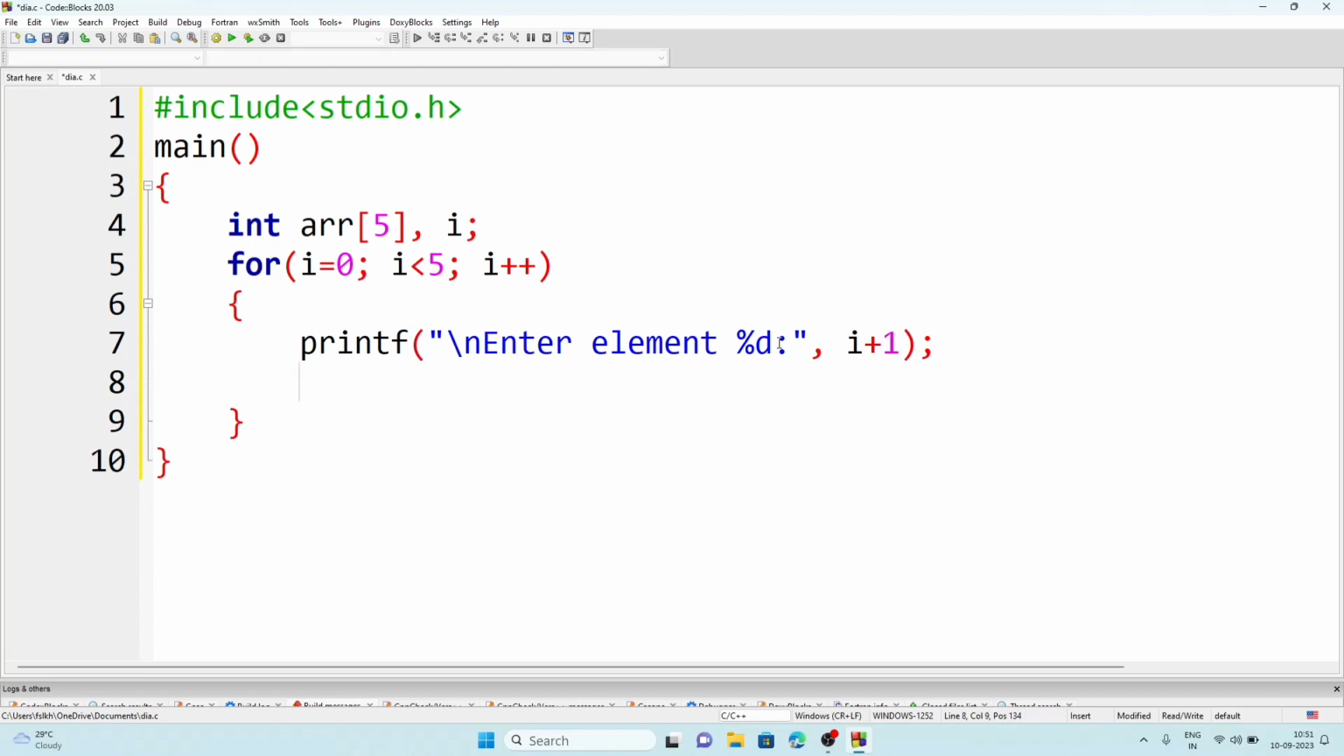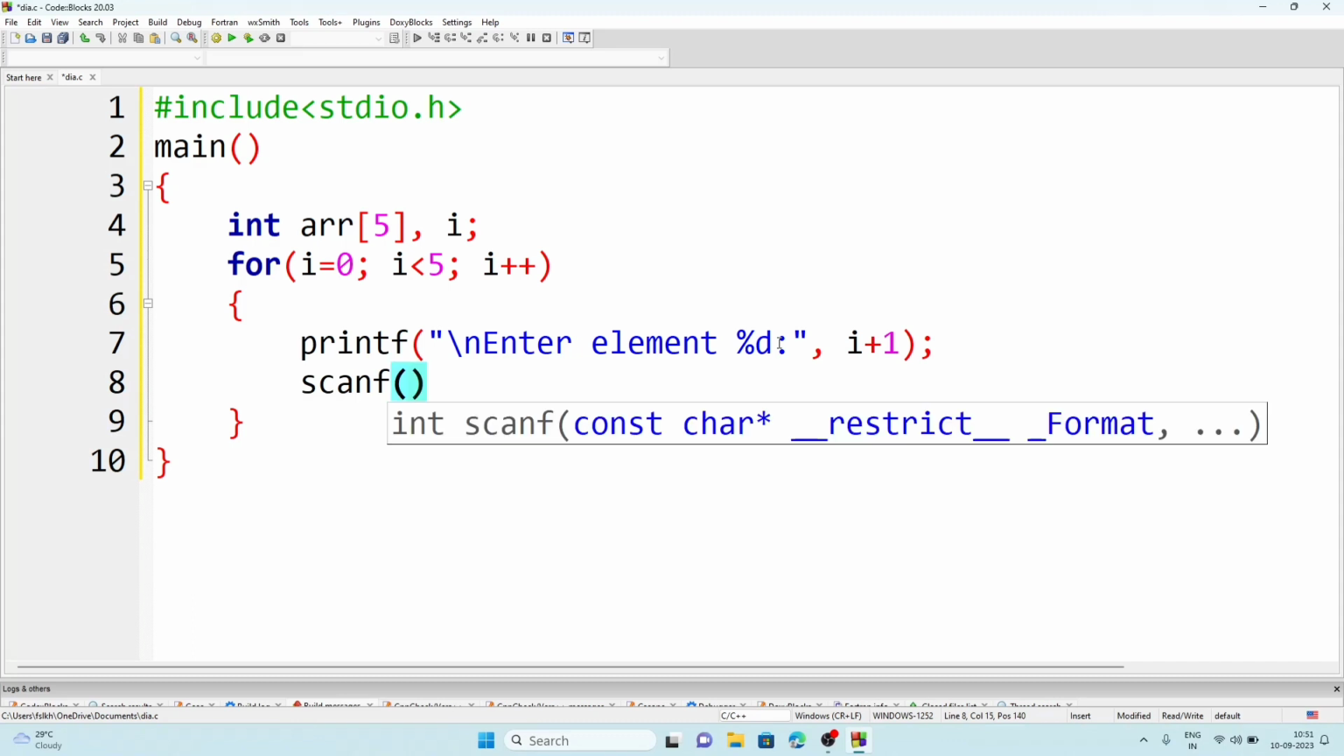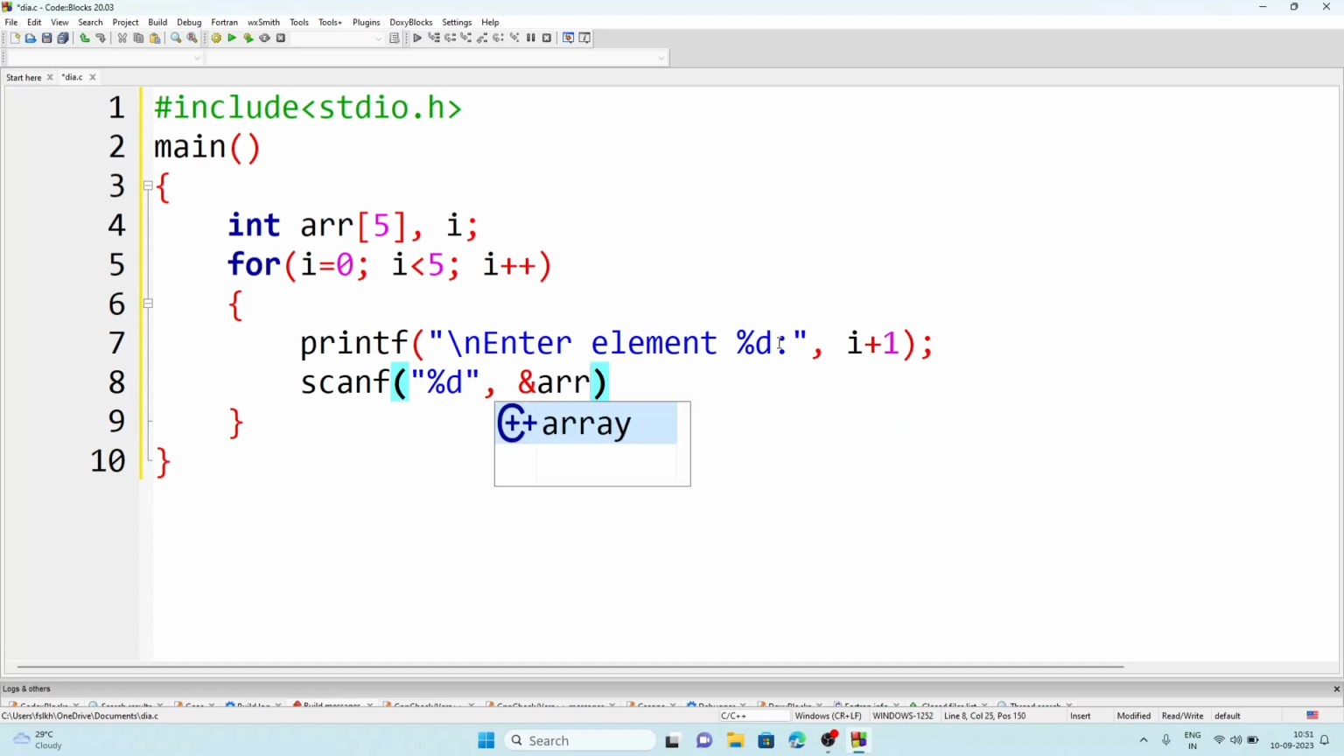Now we'll come to the next line. Here we are going to use the scanf function. In scanf we'll write %d, and that %d should be within inverted commas, and here we'll write the location where we are going to store the element. So we'll write ampersand arr and in square brackets i. Here the i value starts from 0, so at first it will be 0, then 1, 2, 3, and it will go till 4 because our condition is i less than 5. Now let's see whether it accepts input or not.